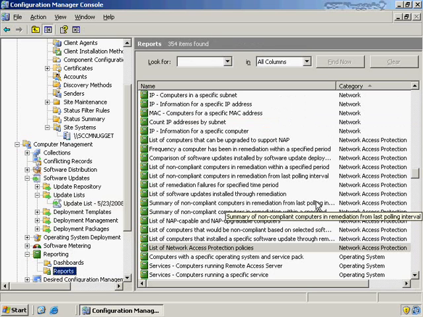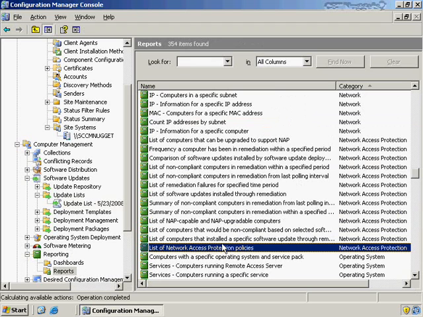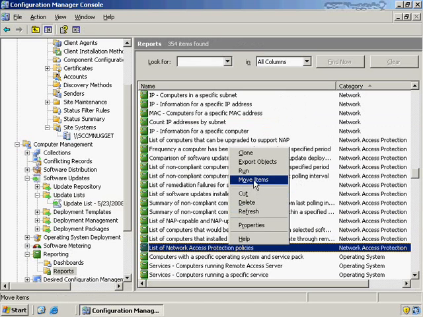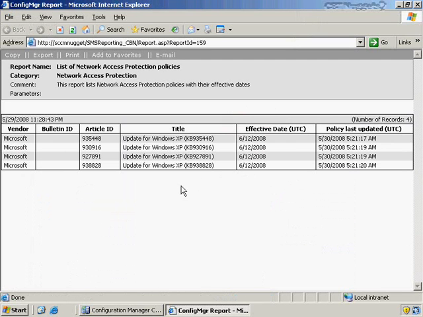in your environment. We can see the list of computers that can be updated to support NAP, the remediation failures, those non-compliant computers, and any summaries of non-compliant computers. We can even list the network access protection policies here and just see what sorts of policies that we're actually attempting to run in our environment. You'll see here are the 4 policies that we have set based off of these article IDs, based off of these updates, and then also when the effective date is for those as well.